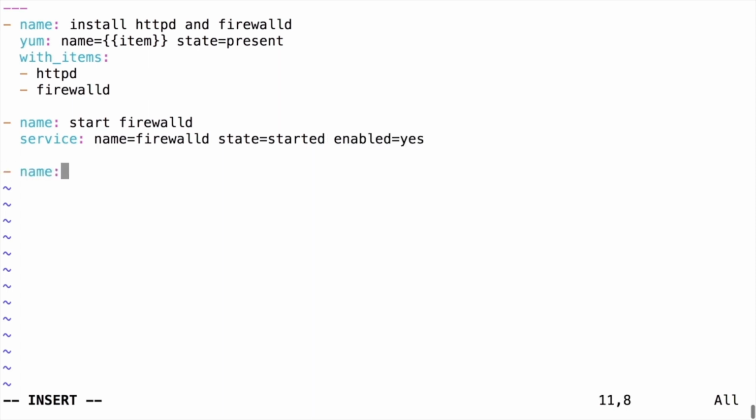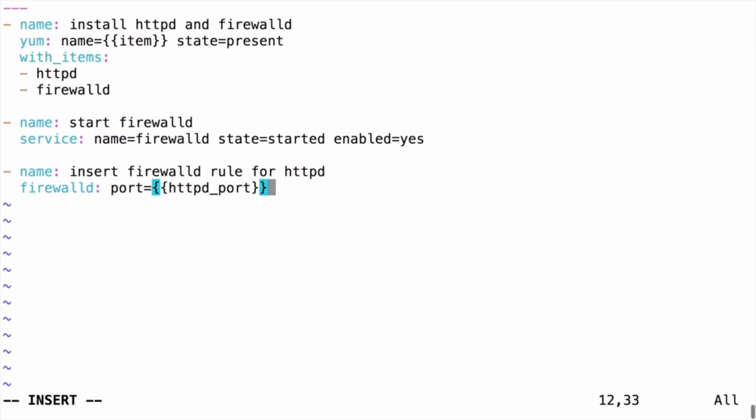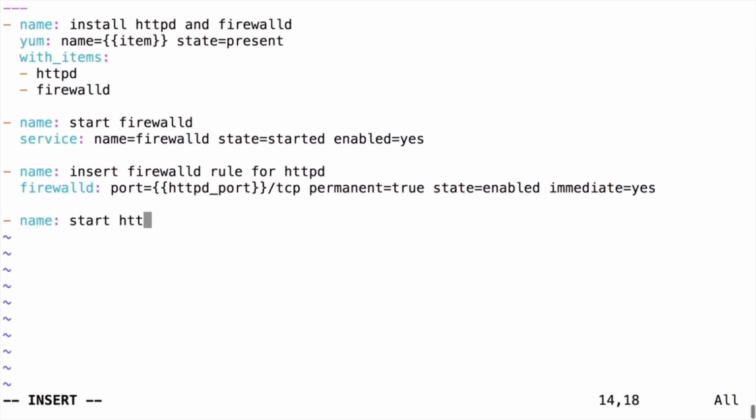Now that that's started, I can insert a firewall rule for Apache. So I'll use the firewalld module. I'll set the port to a variable, call that httpd_port. Make sure that this is permanent, set the state of the rule to enabled and make it kick in immediately here. And then my last task will be to start Apache.